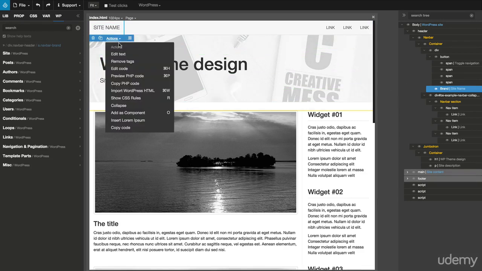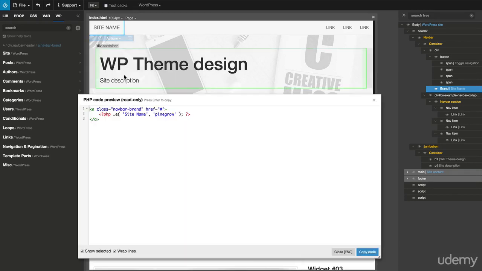Let's activate the PHP code preview in order to check the PHP code that will be generated by Pinegrow. That's a great way to learn about what Pinegrow WordPress actions do and how different property settings affect the generated code.